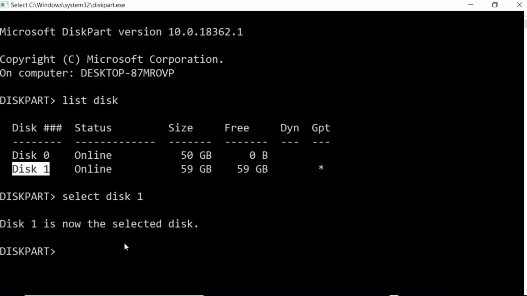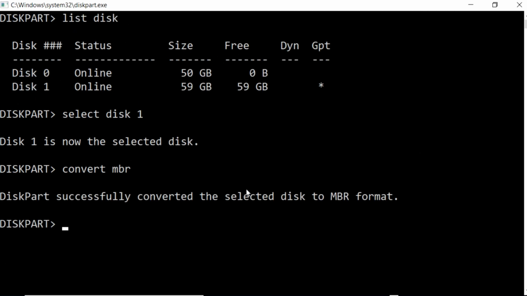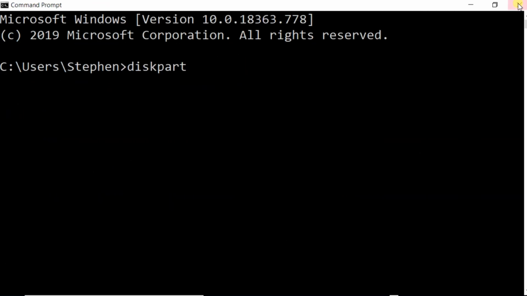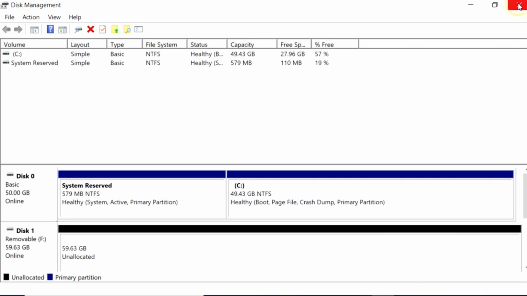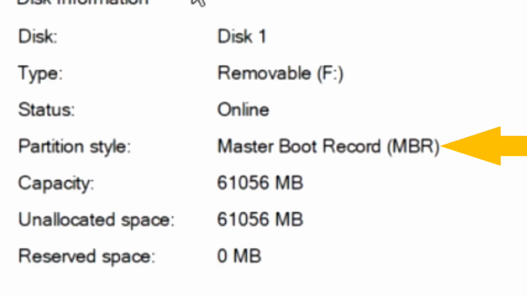So we've selected the disk, and now we can say convert MBR, and it has now converted the disk to an MBR format. So once we've done that, we don't need to use diskpart anymore. We don't need to use command prompt anymore. And if we go back into the Windows Disk Management tool and click Properties, we'll see that now it is an MBR, Master Boot Record.